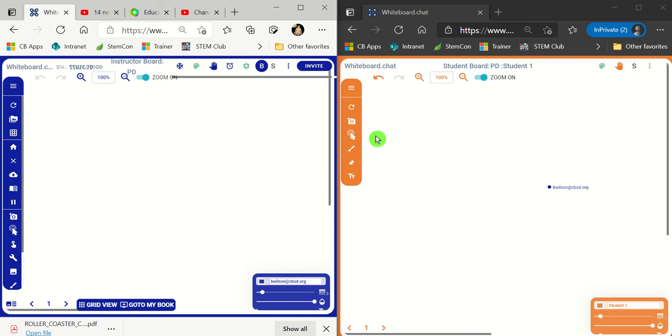Hello again, everyone. I'm going to be showing you how to use one of my favorite tools, which is the Infinite Cloner for Whiteboard.chat. So this is my instructor board. Over here is my student board, so you can see what it looks like from student view as well as the teacher view.